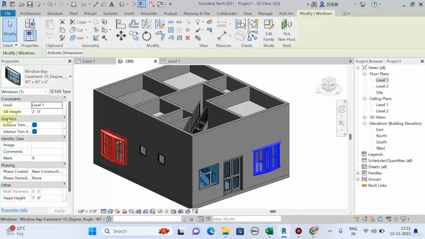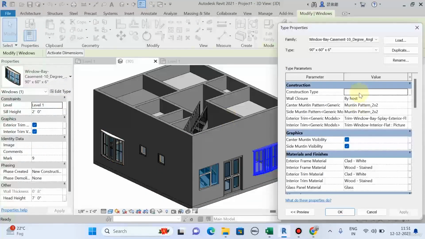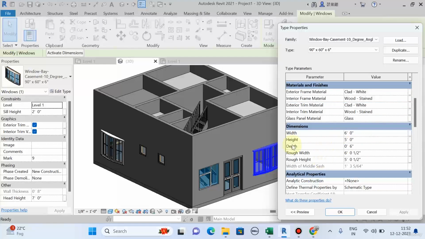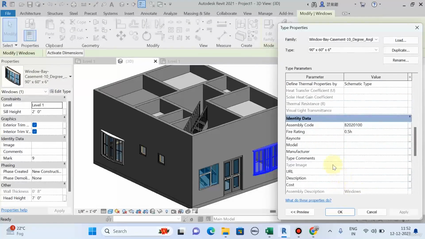See, select the window, edit type, here you can do everything. Okay, see, you can change the wood material, you can change the clad material, everything is there: width, height, depth, whatever you want you can change it from here.